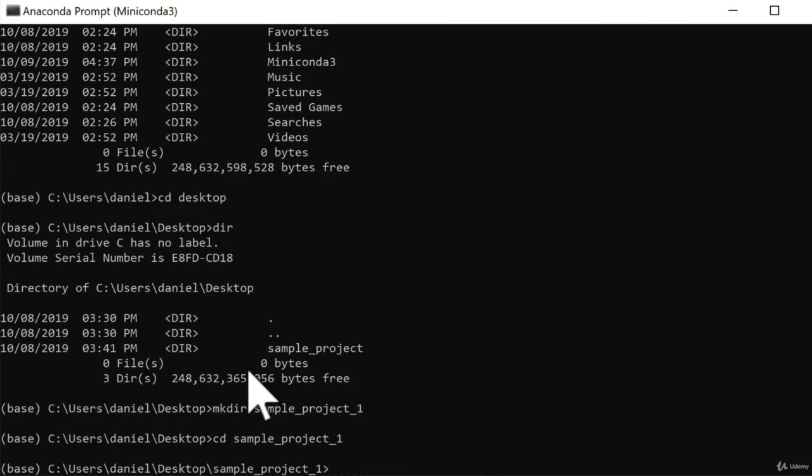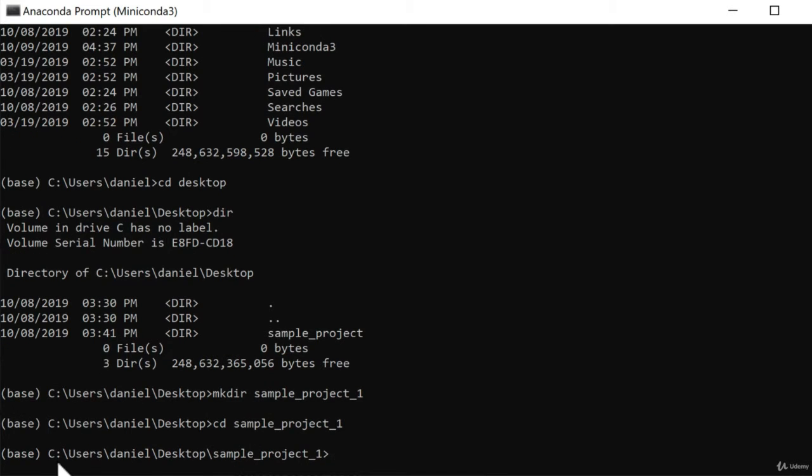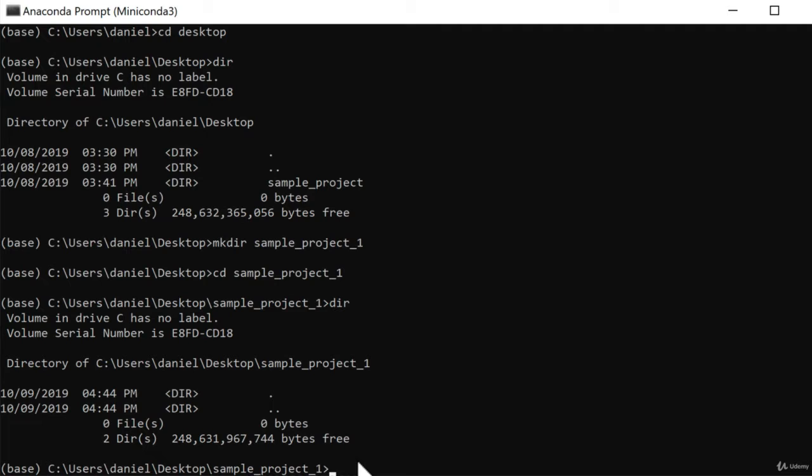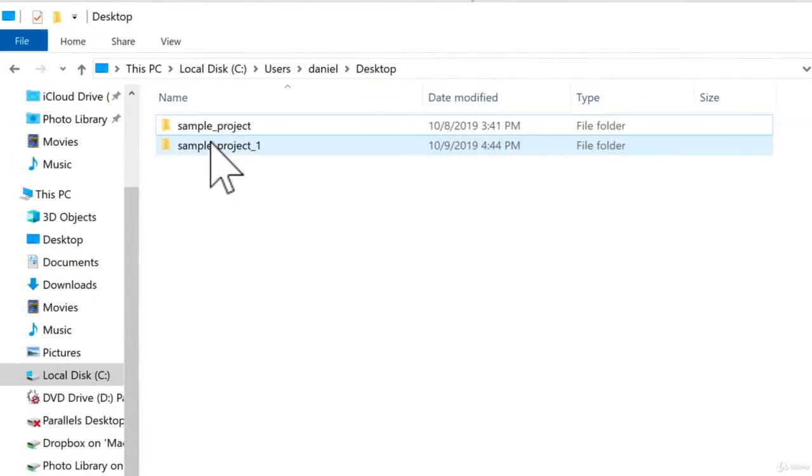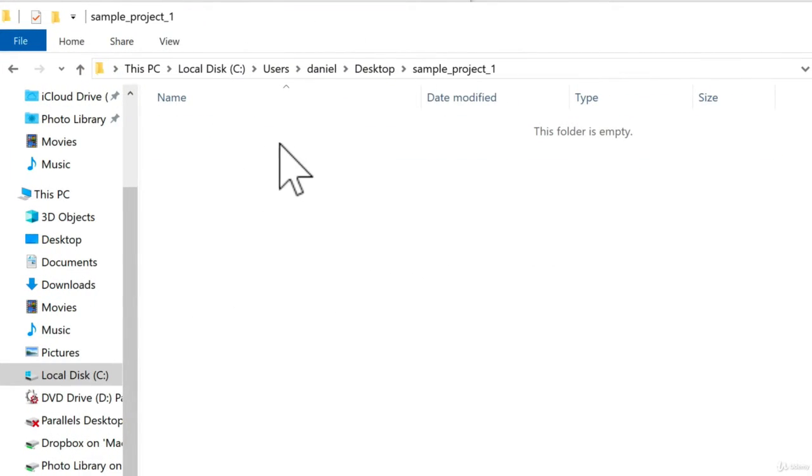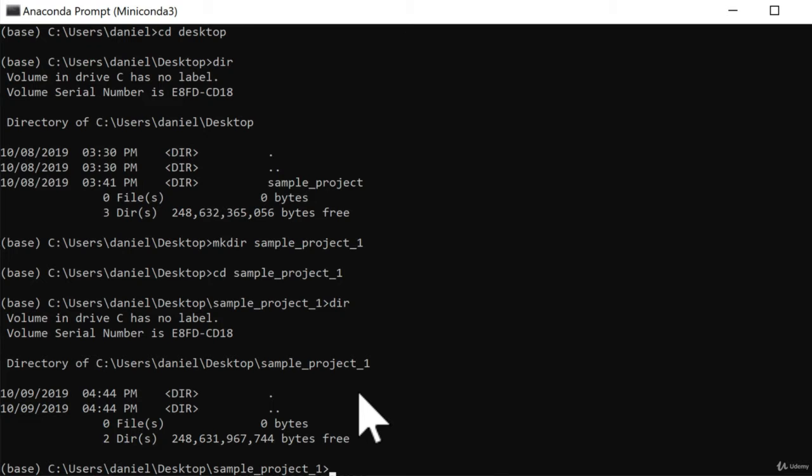So now this is what we have. We're in here. We're on the desktop, and we've got sample project 1. And if we go dir to see what files are in here, there's actually nothing in here. So 0 bytes, 0 files. If we look, sample project 1, this folder is empty. So that makes sense. Okay, now what's the next step?